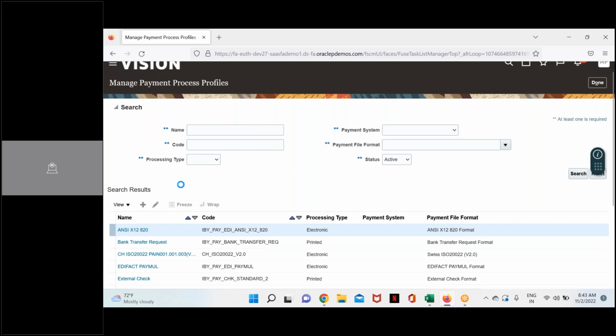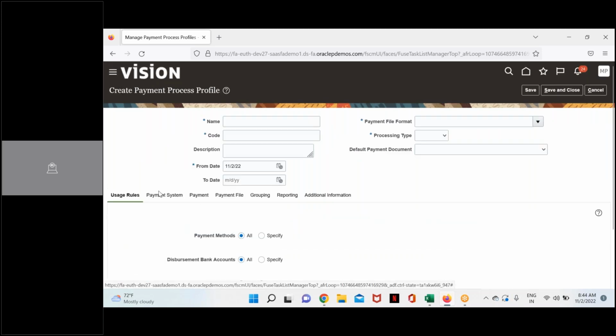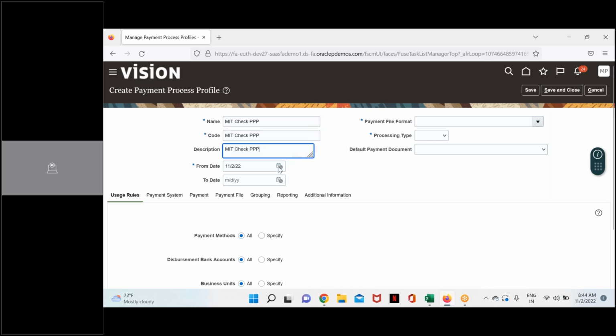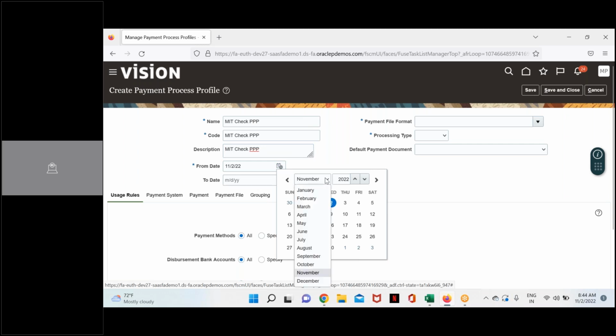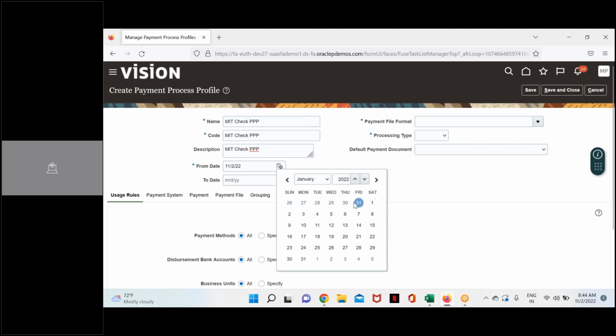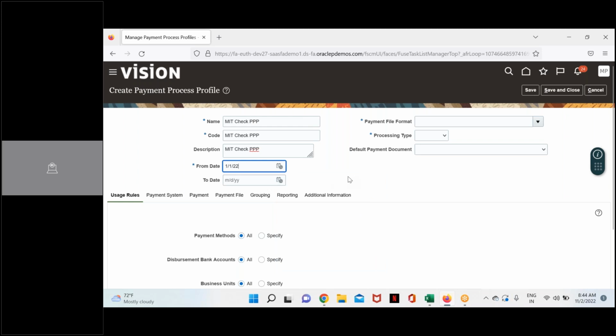Okay, let us create a payment process profile. Okay, so give the, what is the payment process profile? MIT check payment process profile, 3 piece. Same thing you can give any date, you can give backward date.